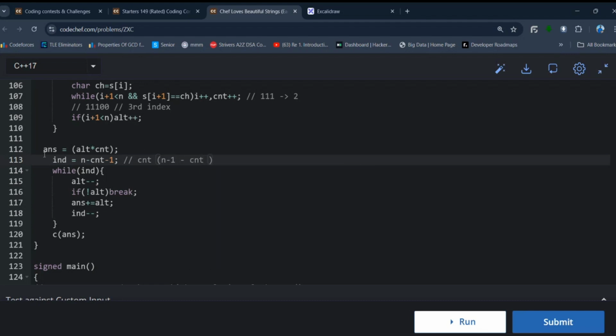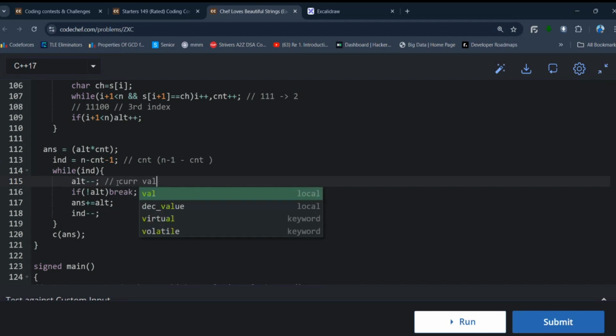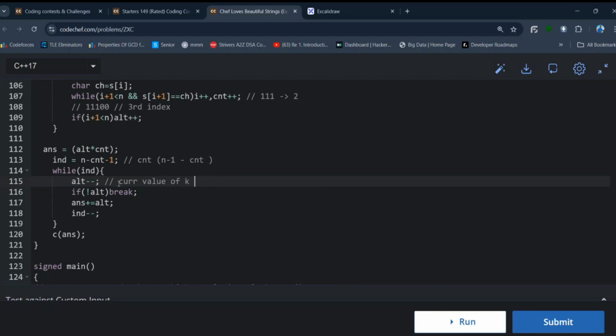These many times, alt is the current value of k, so I'll decrease my current value of k. If this current value of k becomes 0 anywhere, I'll simply break out and include it in my final answer. I'll decrease this remaining operation by 1, and I'll finally print it. Is the implementation clear now?